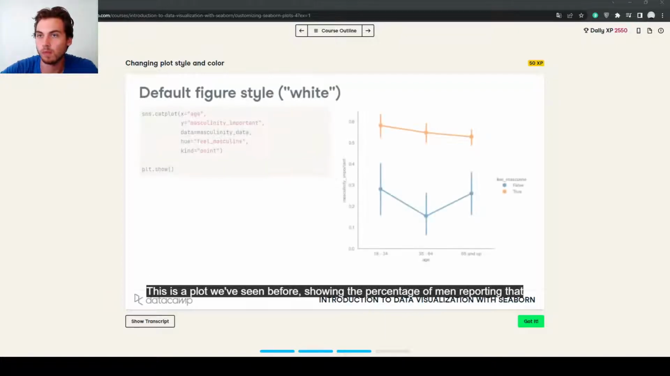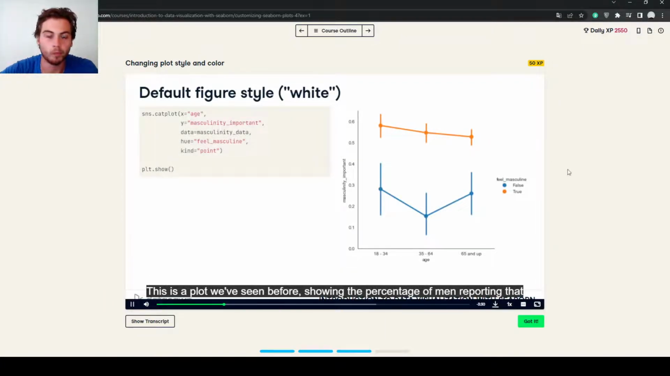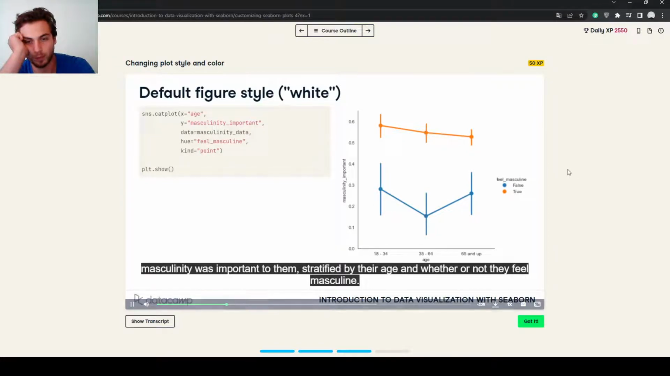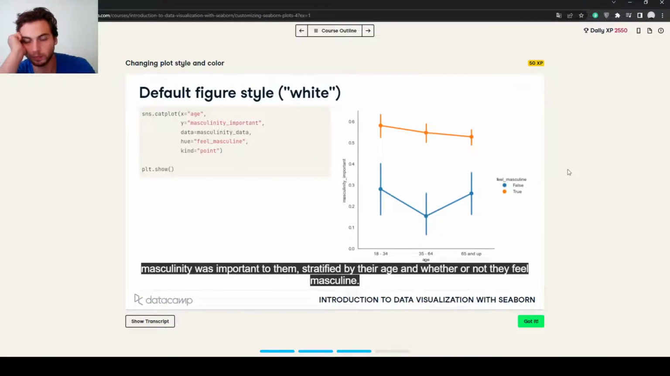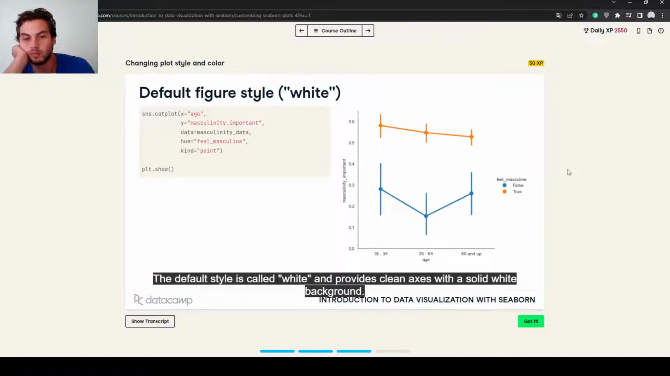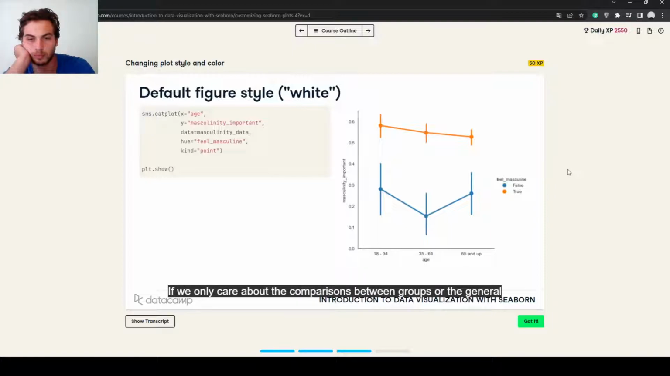This is a plot we've seen before, showing the percentage of men reporting that masculinity was important to them, stratified by their age, and whether or not they feel masculine. The default style is called white and provides clean axes with a solid white background. If we only care about the comparisons between the groups or the general trend across age groups instead of the specific values, this is a good choice.